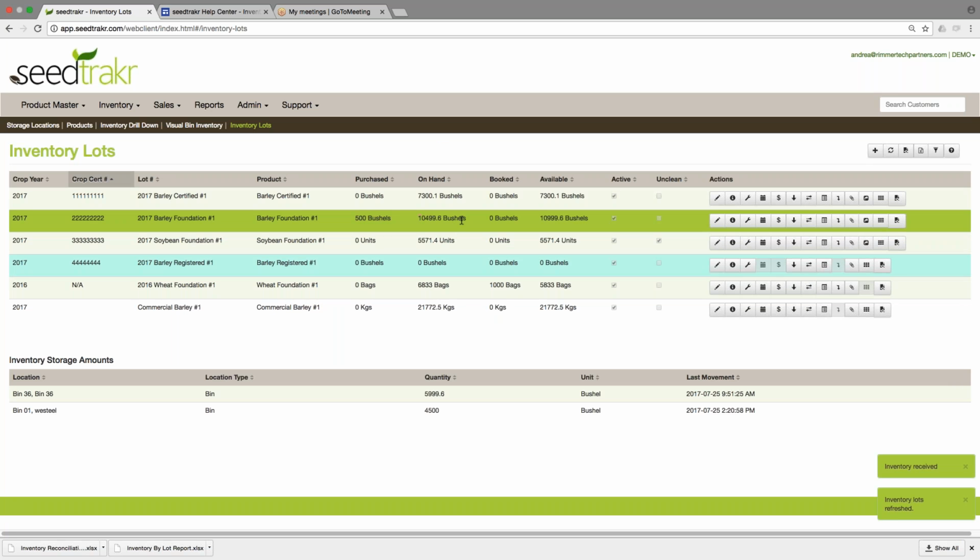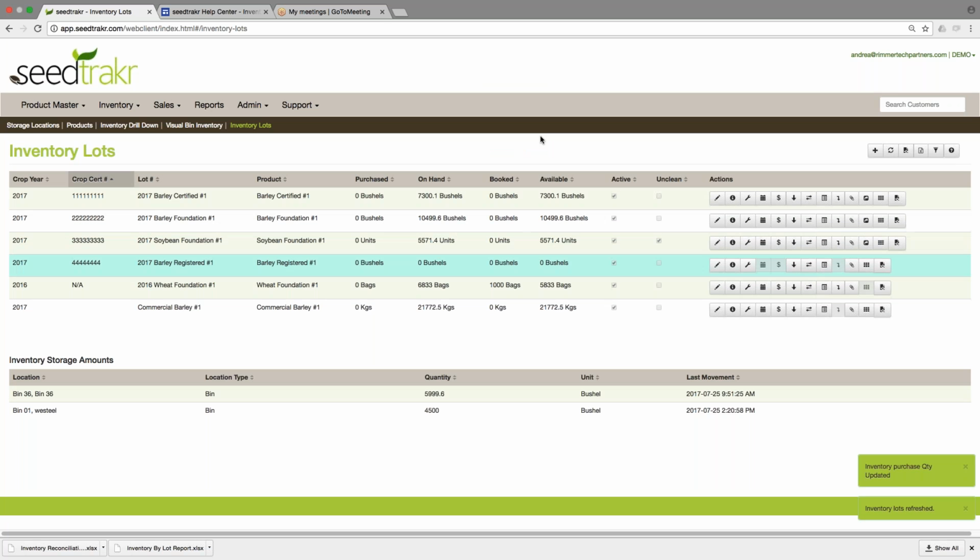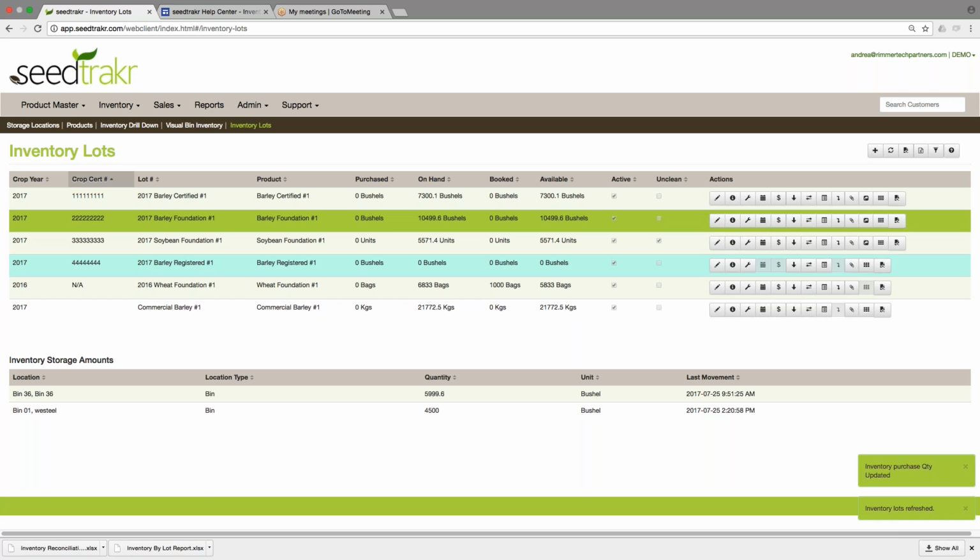So it's automatically reduced my purchase amount down to 500. It was 5,000 and I received 4,500. It's updated my on hand, which has obviously calculated again into my availability. Now, if I'm not actually going to get the remaining 500, I can select edit purchase inventory and just draw that down to 0. When I select save, the inventory lot adjusts itself and it's set to 0. So that's how the purchasing function works.